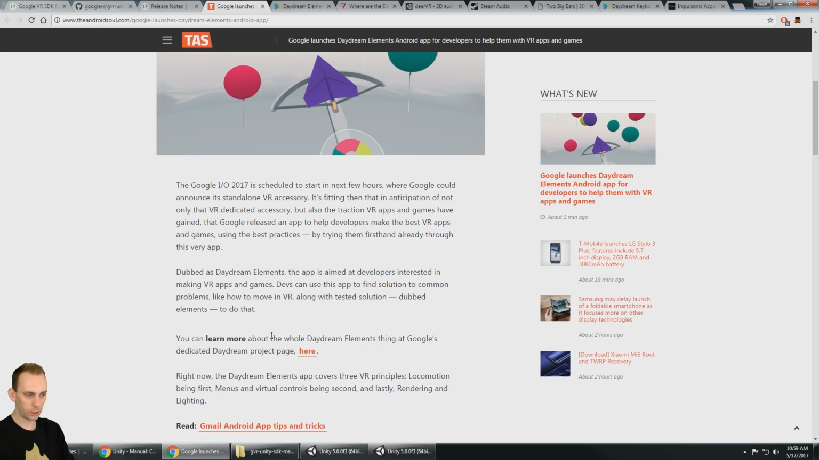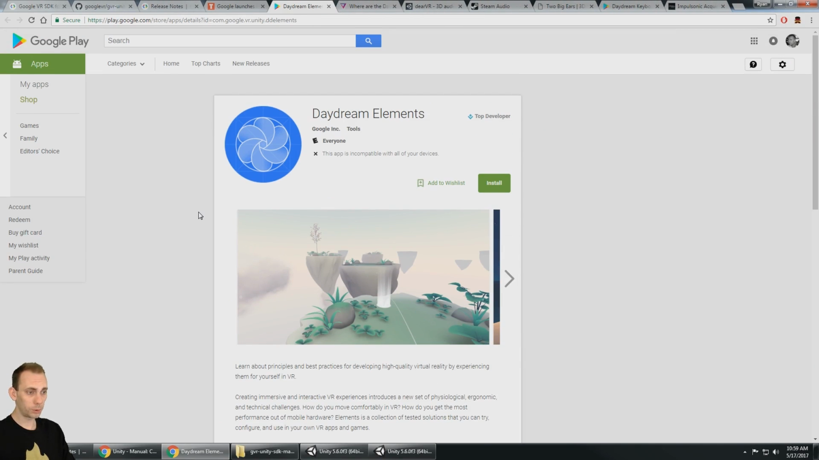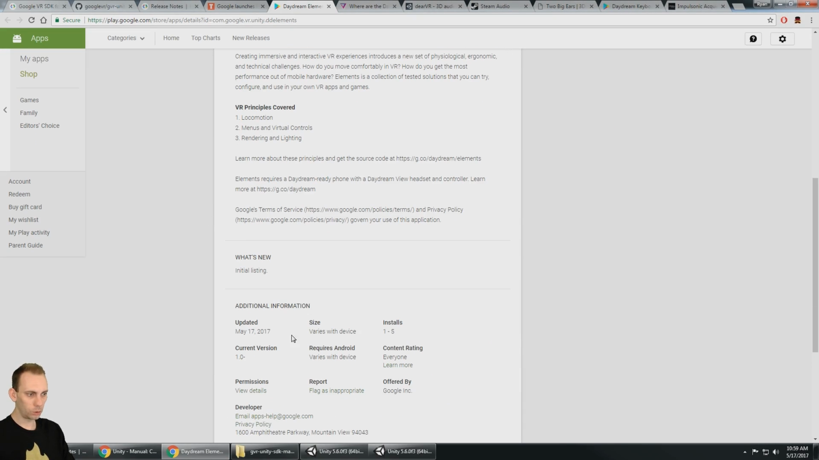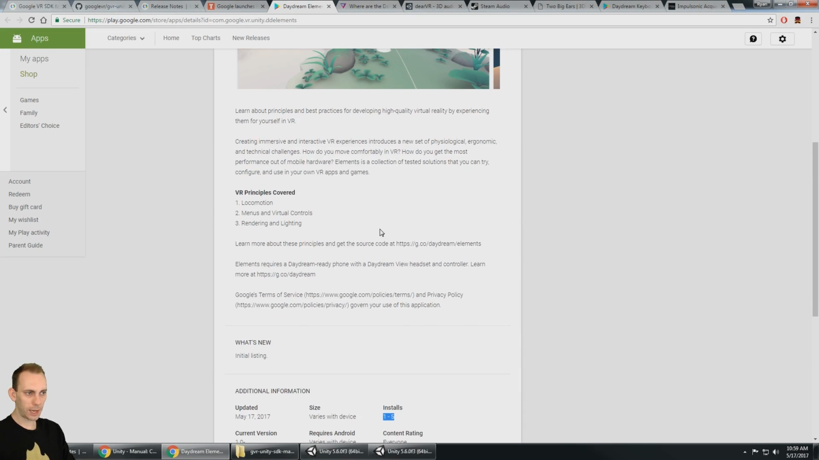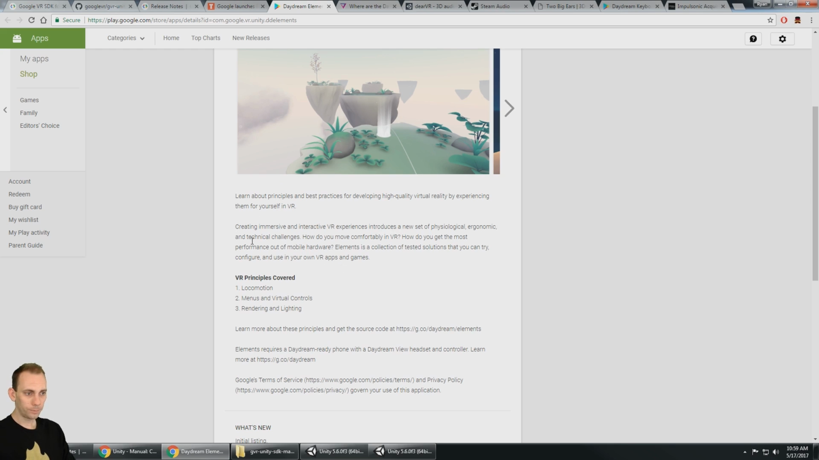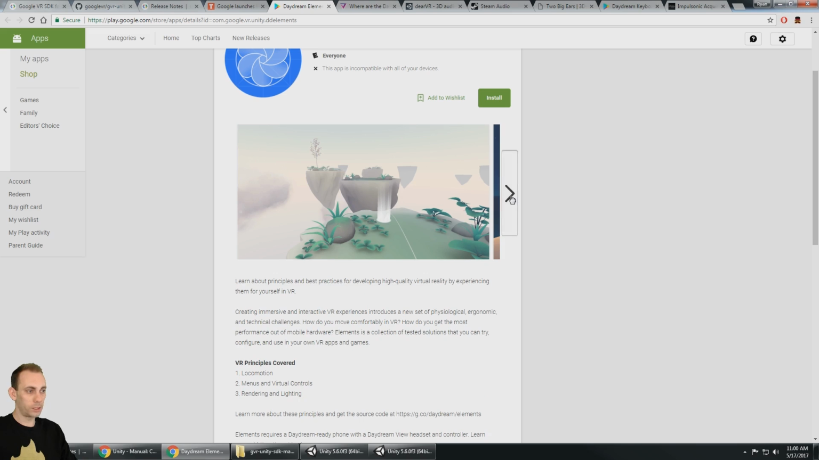But you can learn more about the Daydream Elements here. It's on Google Play. It's had a couple of downloads, and basically, if you have a Daydream, you can learn about principles and best practices for developing high quality virtual reality experiences. The VR principles covered are locomotion, menus and virtual controls, and rendering and lighting. Again, this looks like a really cool place to learn about that.